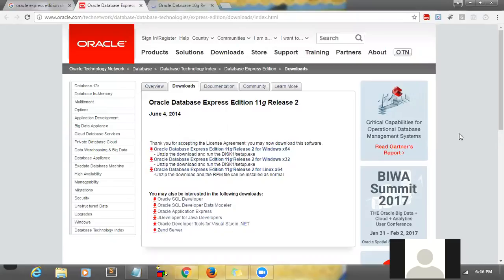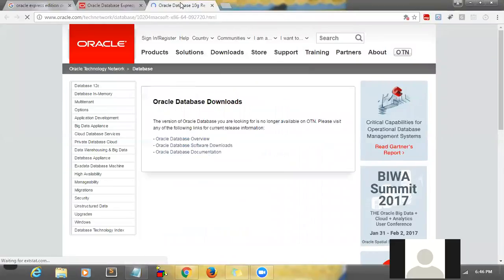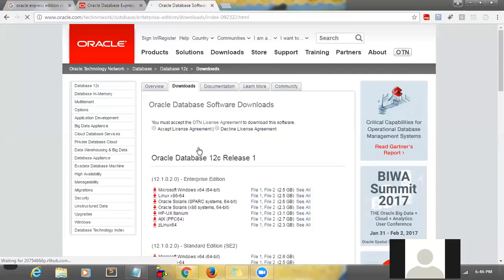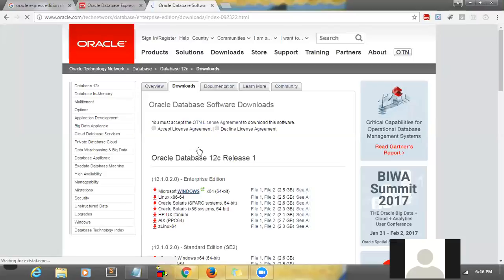This is for Windows. Once you get this URL, you need to accept the terms and conditions. Then you can see here for Windows 32-bit, 64-bit, Linux, everything is there. You can download whichever you want. Now after that, once you download the software, as I just told you, yours is for Mac.